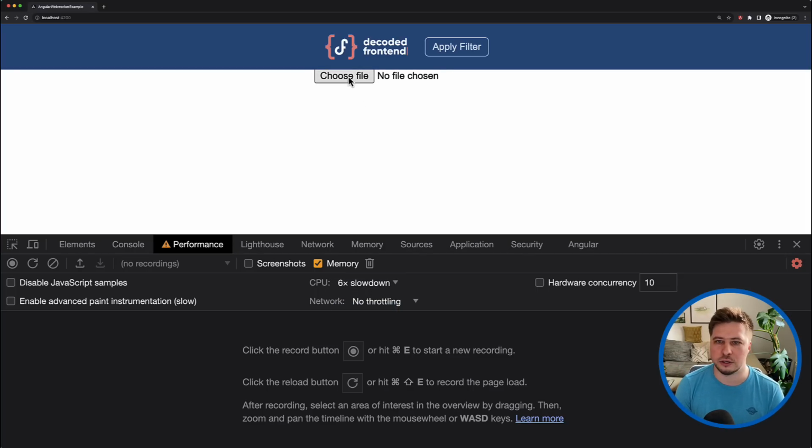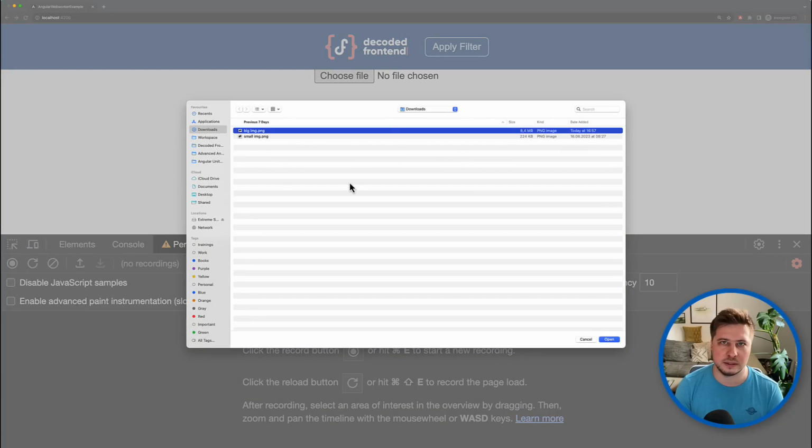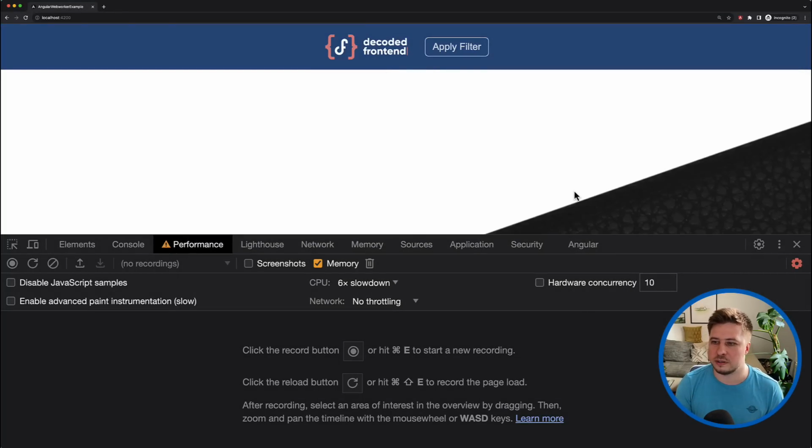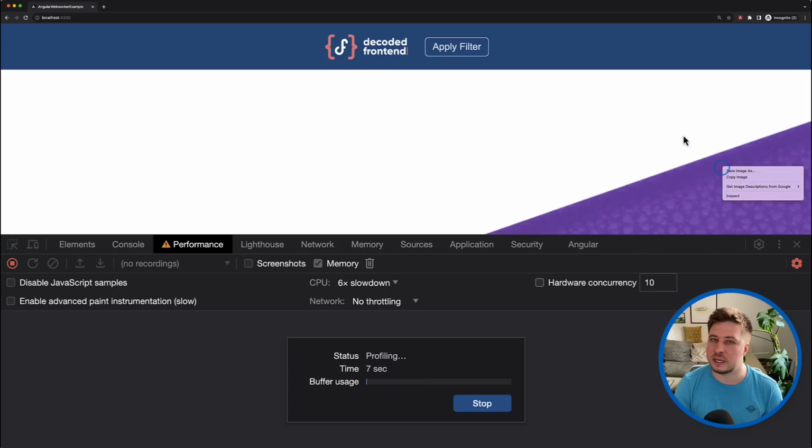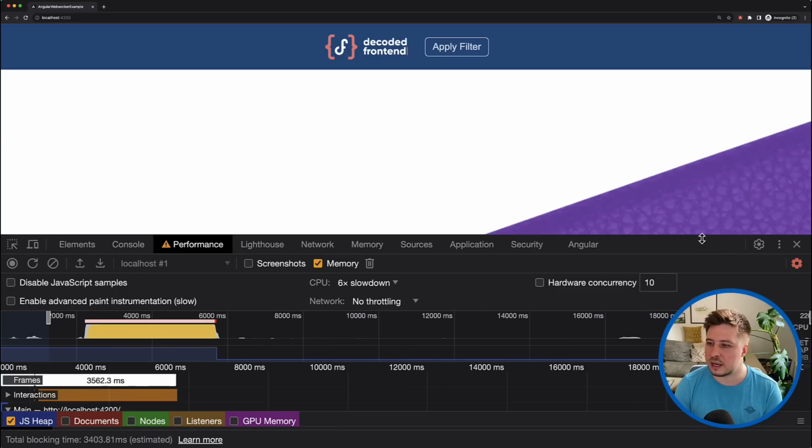And now I can actually choose the file, and this time let's upload the big image. So the bigger the image, the harder it is to process, right? So here we go, everything is uploaded. And now I can start recording, and let's try to apply our filter. And as you can see, I applied the filter, and for a couple of seconds my UI was completely blocked. This is because this expensive calculation has blocked the main thread, and that's why I couldn't even open the context menu. Okay, so now let's stop the recording and have a look.